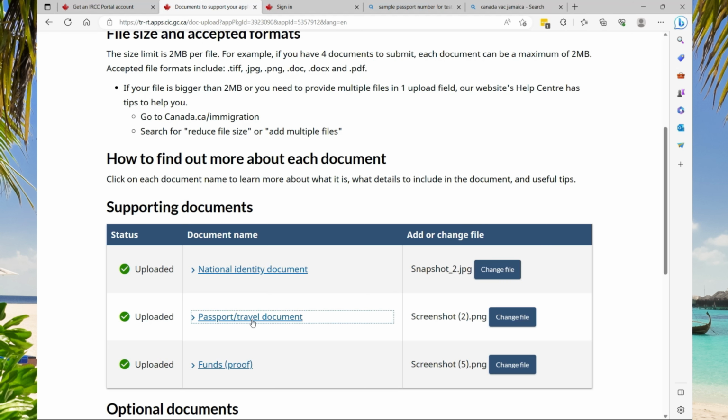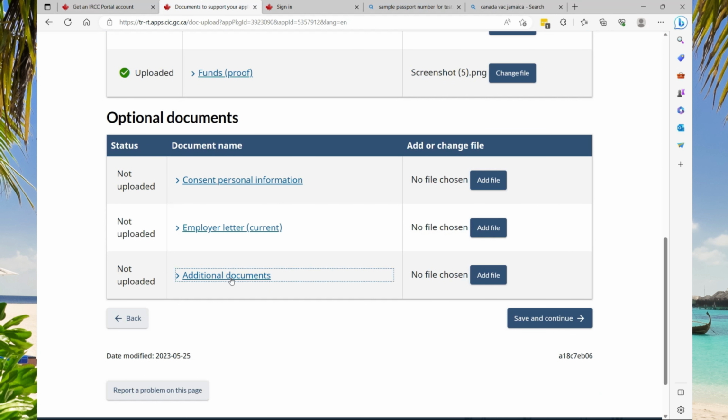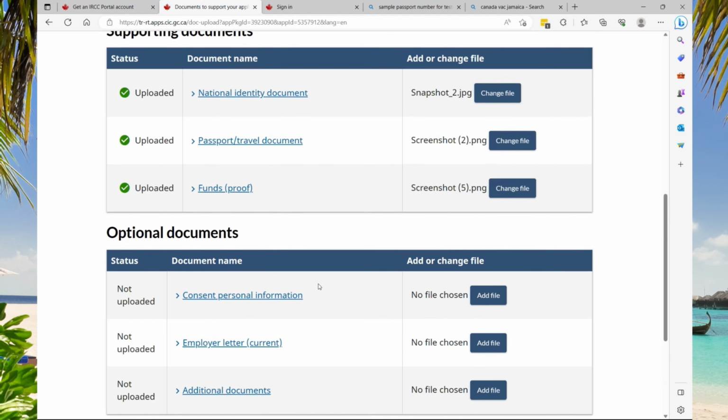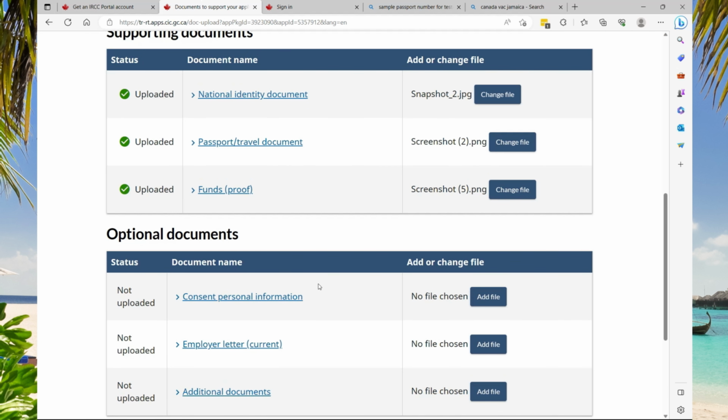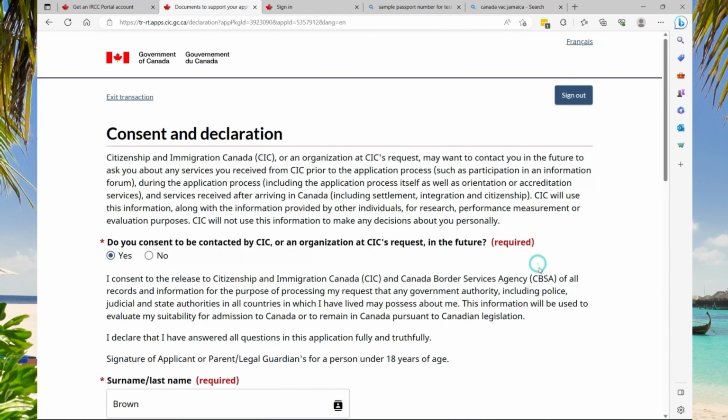And then you also need to upload your passport and your proof of funds. If you have an invitation letter, you can upload it in this section here. In the case of a child, then you would probably write a letter say, hey, you'll be funding the child's trip. So select save and continue.